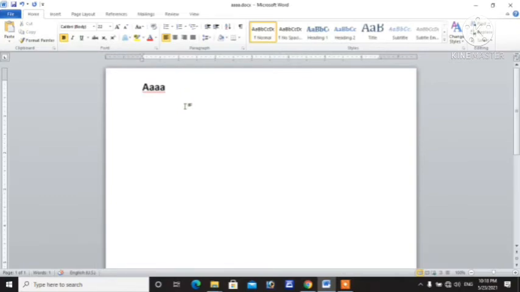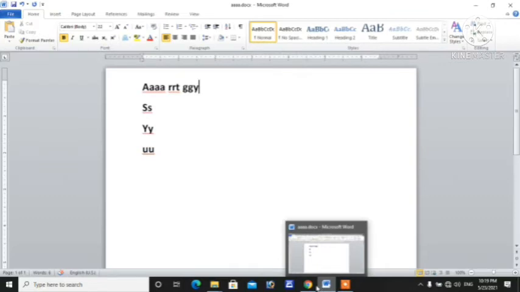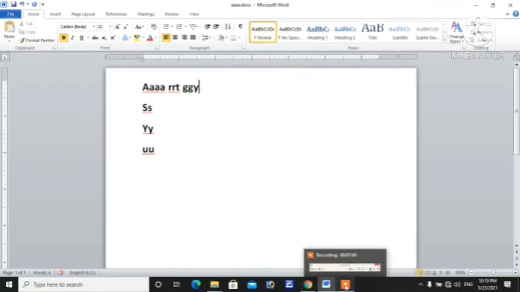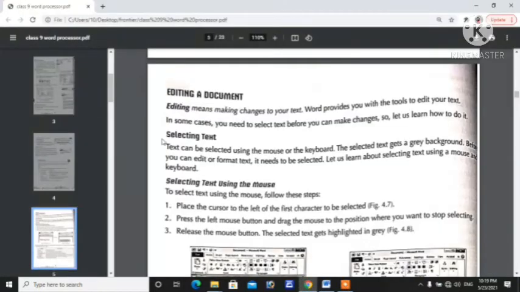Okay, so suppose I'm writing some lines. These are the 4 lines and there are some words like these. Now we'll see how we'll select this line, how we'll select a word, and how we'll select a sentence. So the steps are selecting a text.